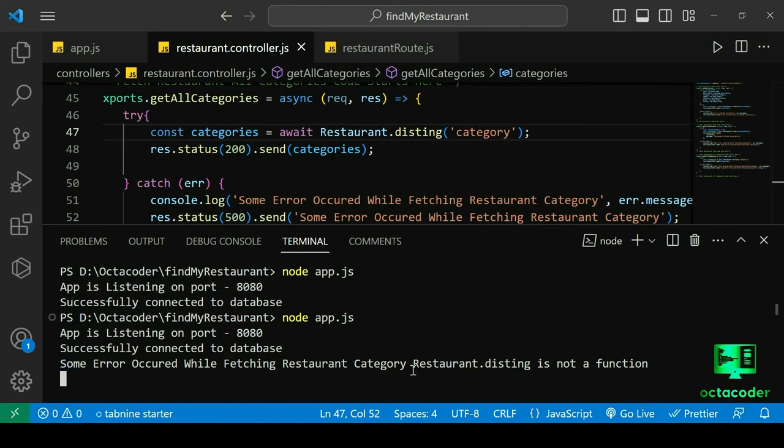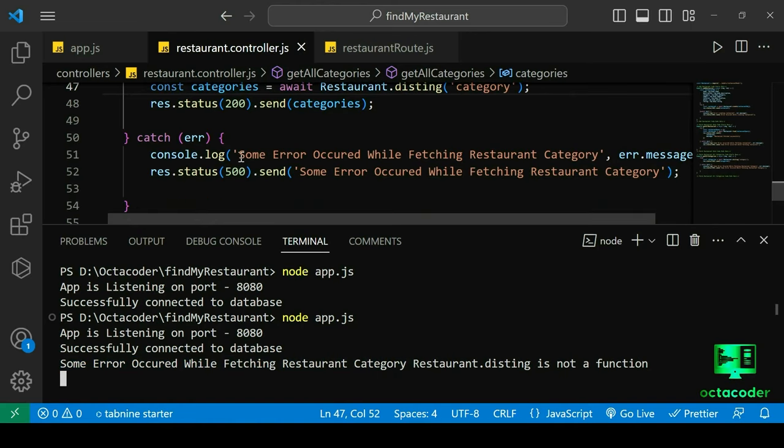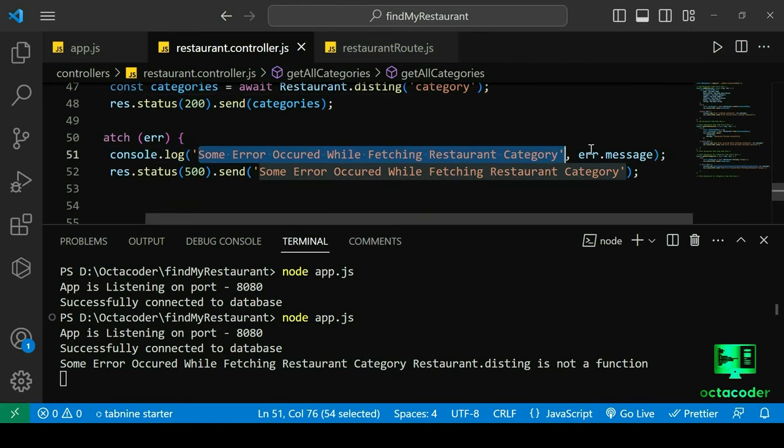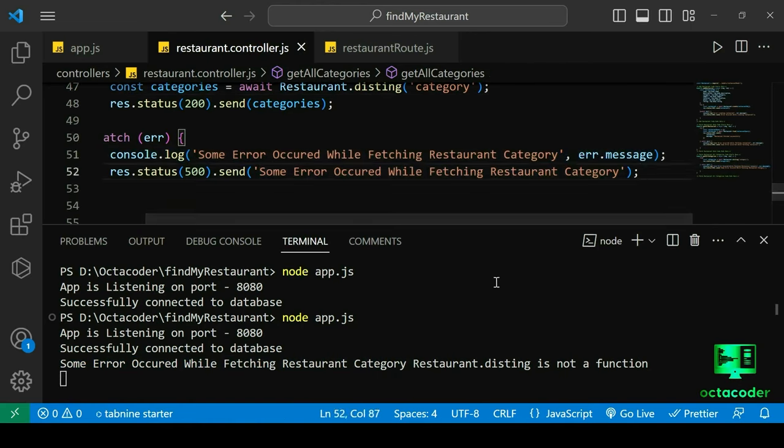This is our string that we wrote in here. Okay, and then we log error.message, and the error message we got is "restaurant.distinct is not a function", which is correct. There is no function in Mongoose like that. And that's how to check errors where we made mistakes. Okay, so everything is perfect.